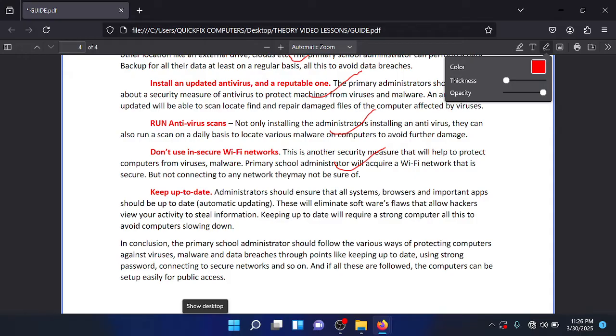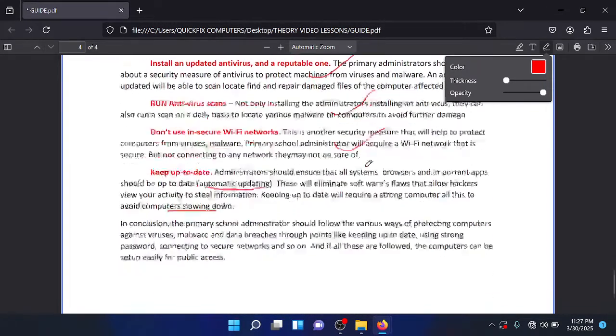But if they're not up to date, then you're going to be prone to viruses. And when you're making updates with your computer, or when your updates are automatic, you're going to require a strong computer, of course, to avoid the slowing down of the computer. Of course, updates are made, but your computer should be a strong one to support whatever updates you're making.